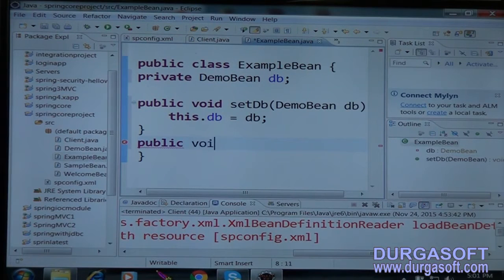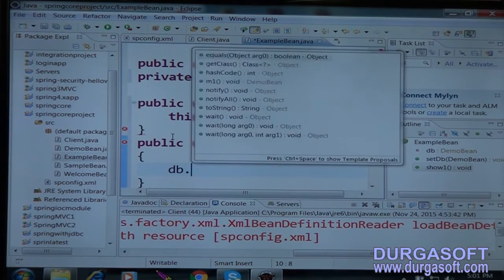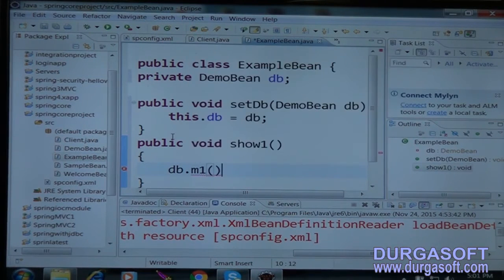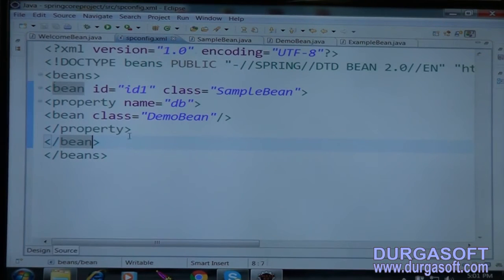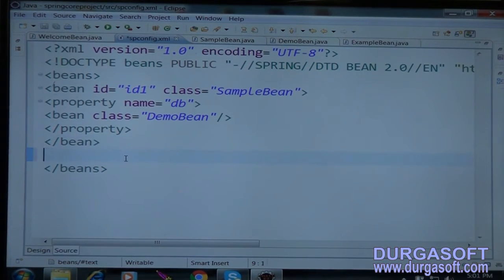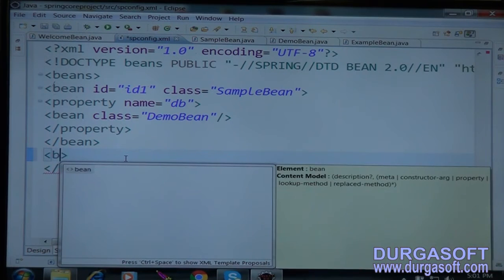Then next, public void show one. Then next, db.m1. Then next, go to the spring configuration file. In this spring configuration file, we can configure that example bean also. How to configure? First I configured the sample bean. In the same way, we can configure this bean also.